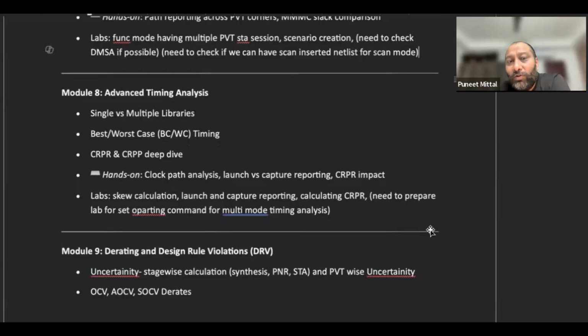Then we will go one more step further in terms of analysis. So now you have an idea that yes, we can create the corners, we can create the different scenarios and reports. You're good with the concept and everything. But the important thing is, when you're going to do the analysis, what are the different challenges you will face?